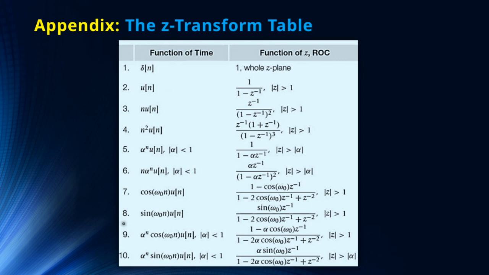The most important point here is understanding how to use this table effectively. For example, if you see a particular sequence and you want to find its Z-transform, you can simply look it up in this table instead of recalculating from scratch. This saves a lot of time and effort, especially when dealing with complex signals.